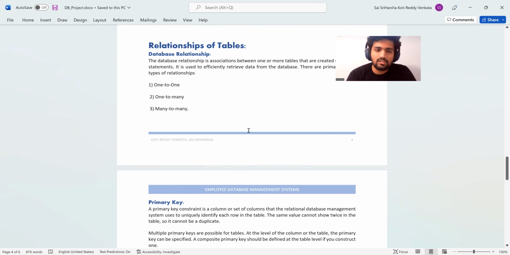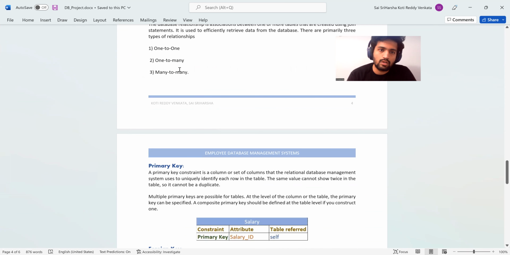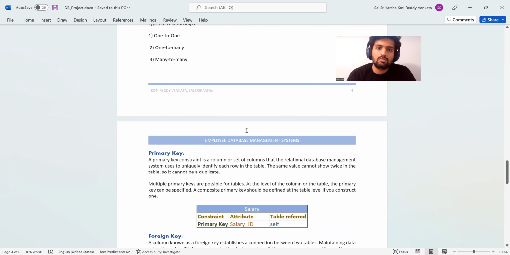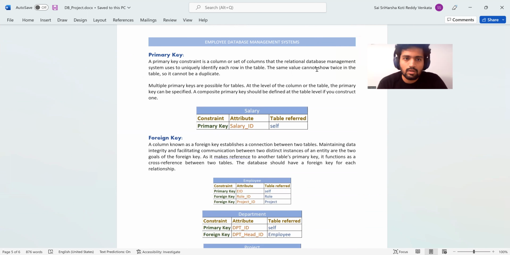Before discussing the relationship of tables, as we know, there are 3 types of relationship. They are one-to-one, one-to-many, and many-to-many. In these tables, there are primary key and foreign key, the main keys for any relationship. A primary key is a constraint on a set of columns that the database management system uses to uniquely identify each row in the table. The same value cannot show up twice in the table, so it cannot be a duplicate.